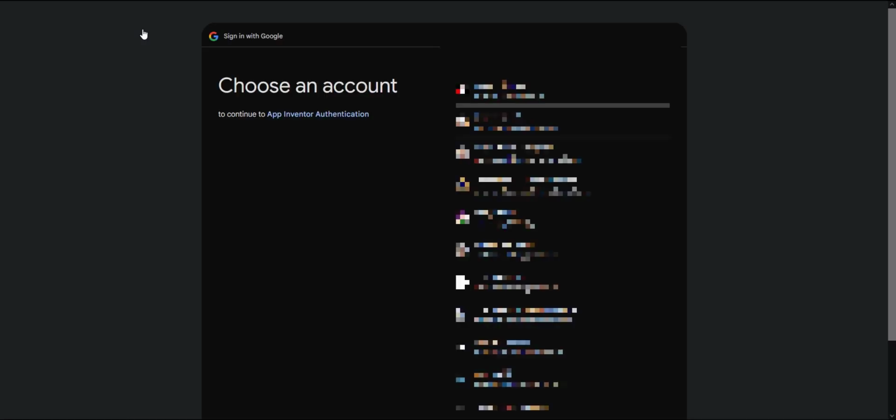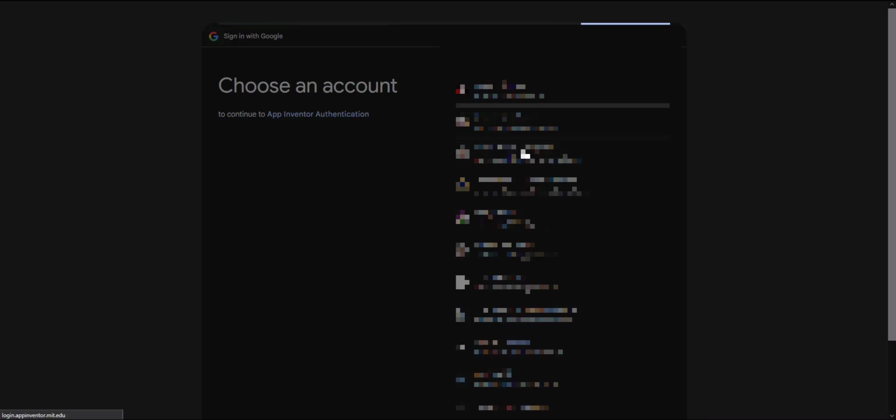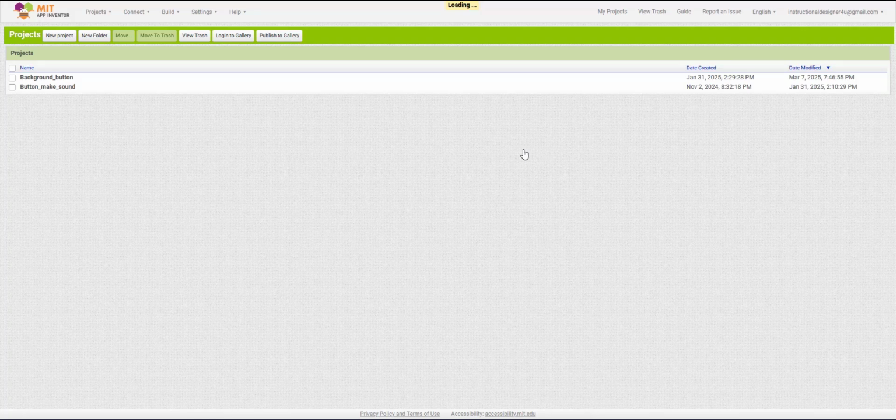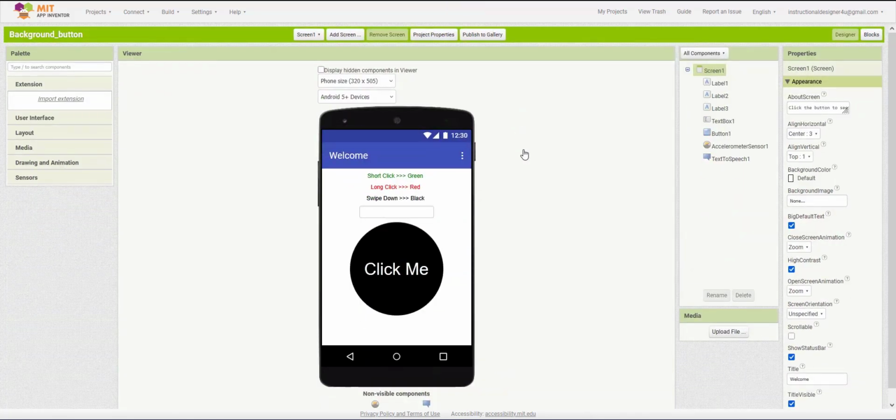So click on this and it will ask you to log in. Use your Gmail or whatever email and password and you will see this. So we are going to build an app like this today, that when we click on the button some fun stuff happens.